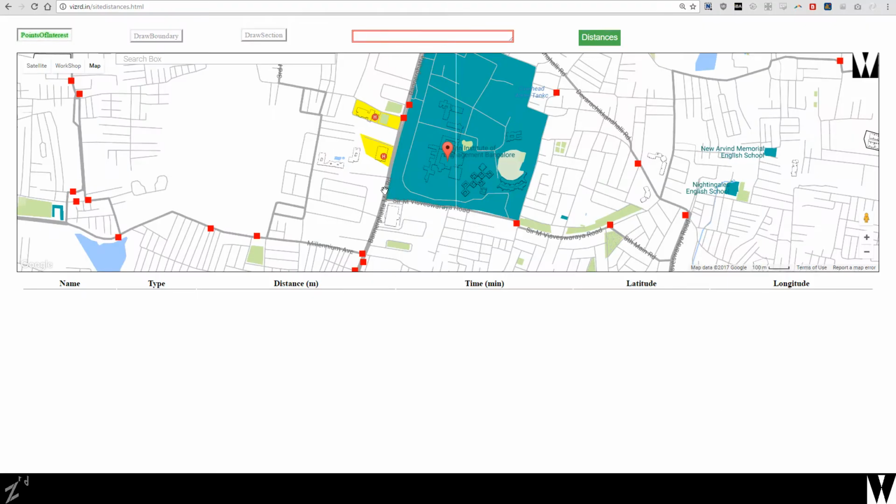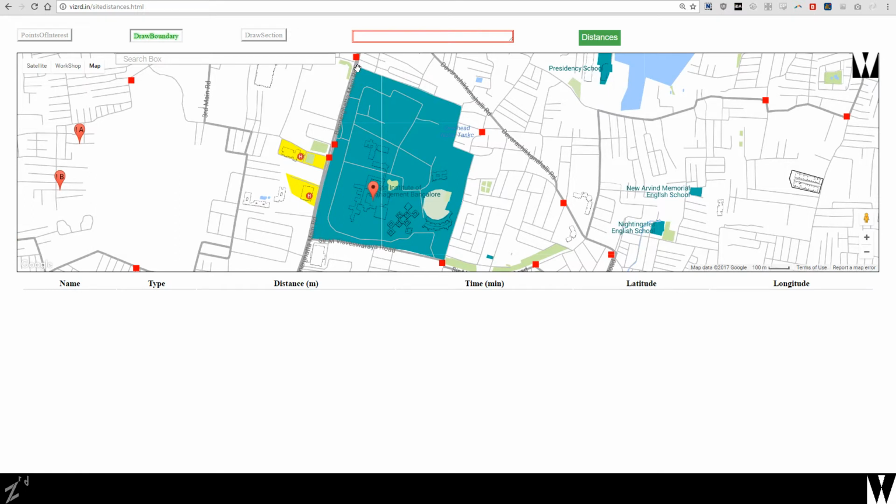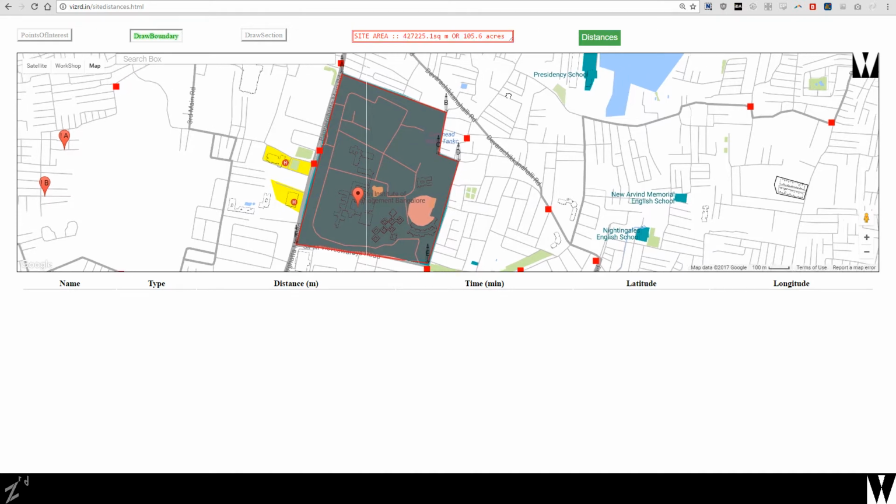So this is a slight update on the previous site sections thing that we'd worked on last time. This time there are buttons instead of those radio checkboxes, so this should be a little easier to work with. So these are your points of interest, your draw boundary. Let's draw our most famous boundary, IIM campus. Click and click. So this is our site as of now, which is about 105 acres, a large site as usual.